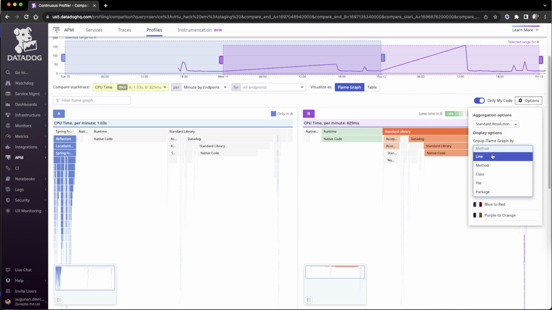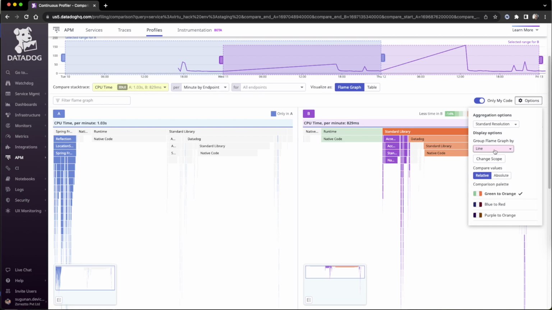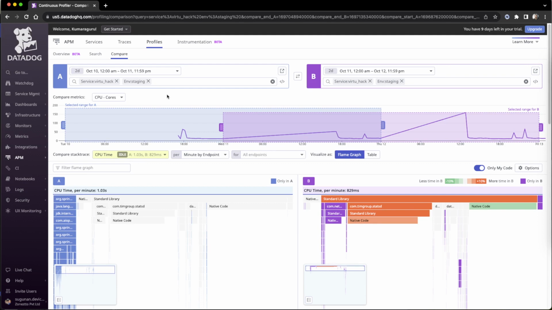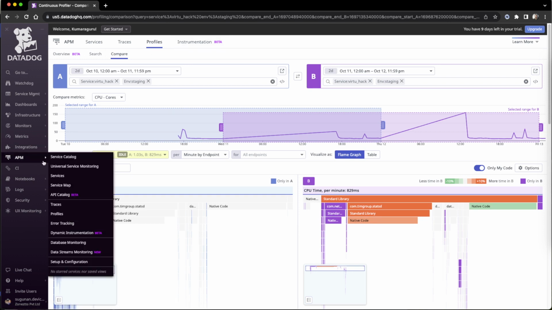Next, we can see method wise, line wise, class wise, or package wise or file wise. Those kinds of drill down are also possible in the APM. So this is the overall view of APM, how it looks and its analysis. Instrumentation is only possible once we put the changes in the code also.